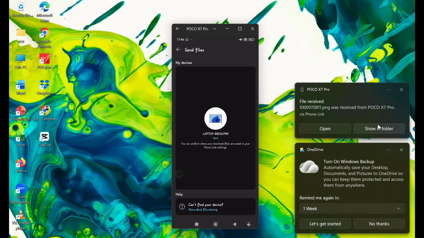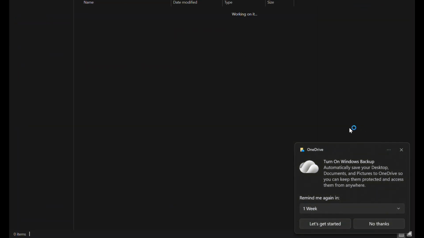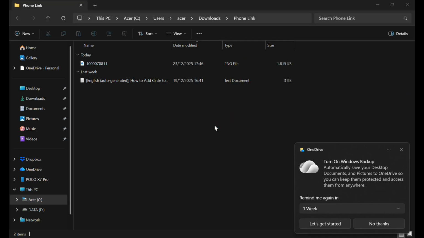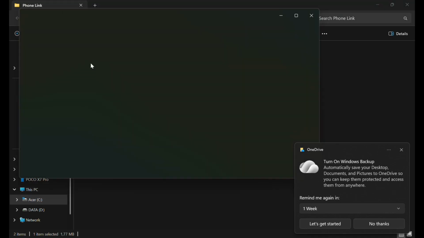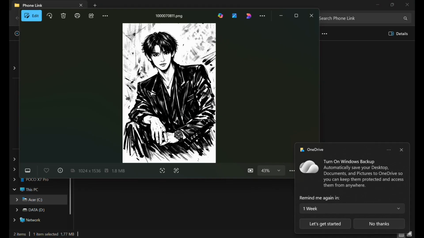And okay, like this your files are successfully transferred to your laptop like this. And okay, that's it. Super easy and very convenient.